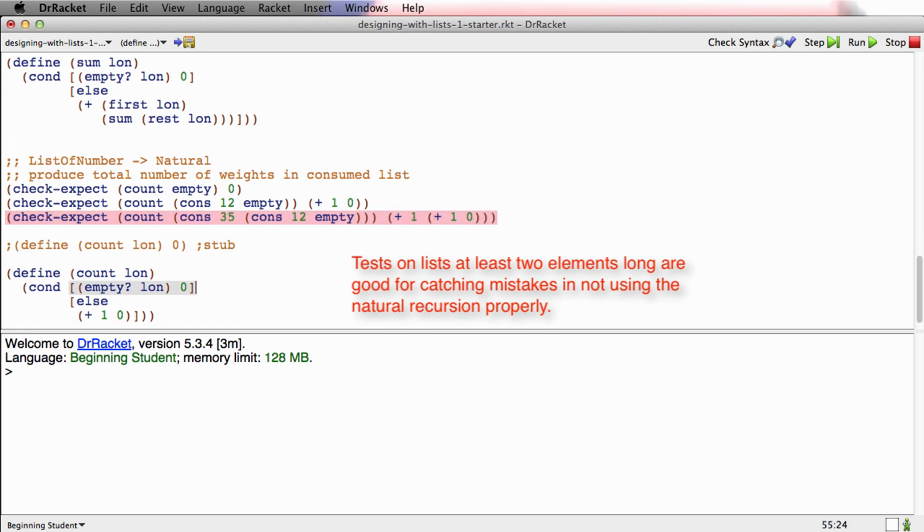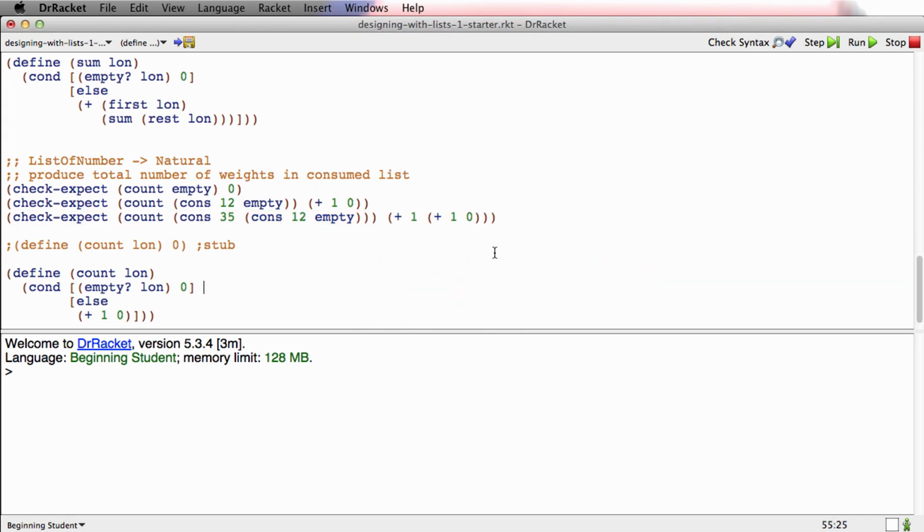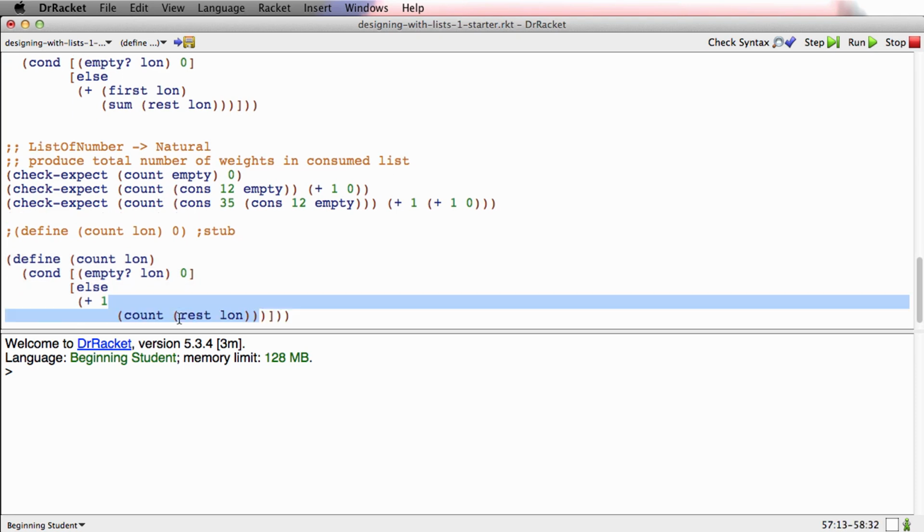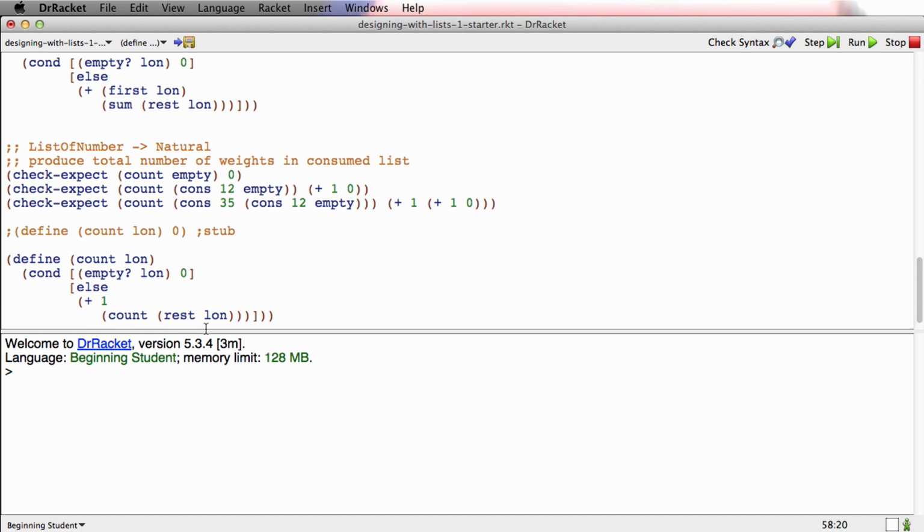So now let me go back and pretend I didn't make that mistake. I'll close this. I'll just back up a little bit to where I was about to make that mistake. Here I was. And now I say to myself, well, I add 1, and now what do I do? I trust the natural recursion. The natural recursion will be the right answer for the rest of the list, so I'm just going to trust it. I add 1 to whatever it produces. I run, and all 6 tests pass.